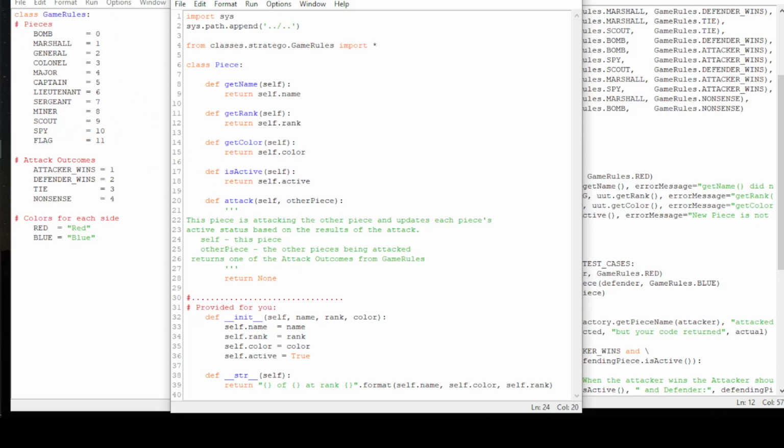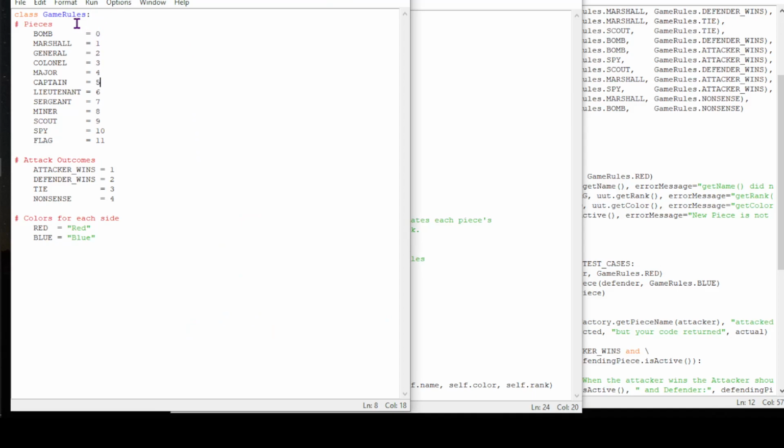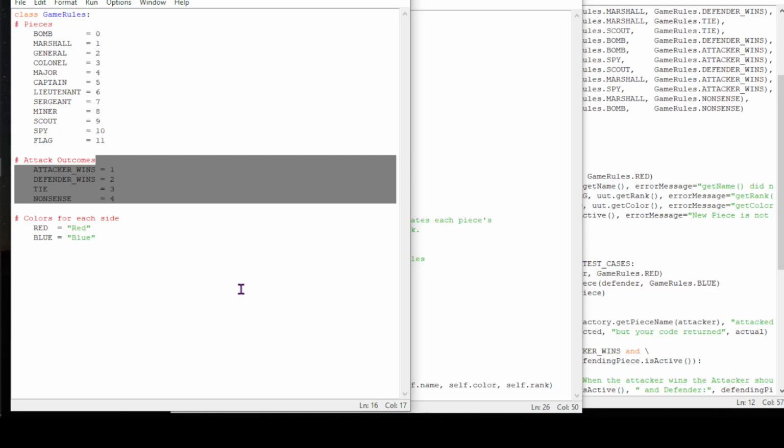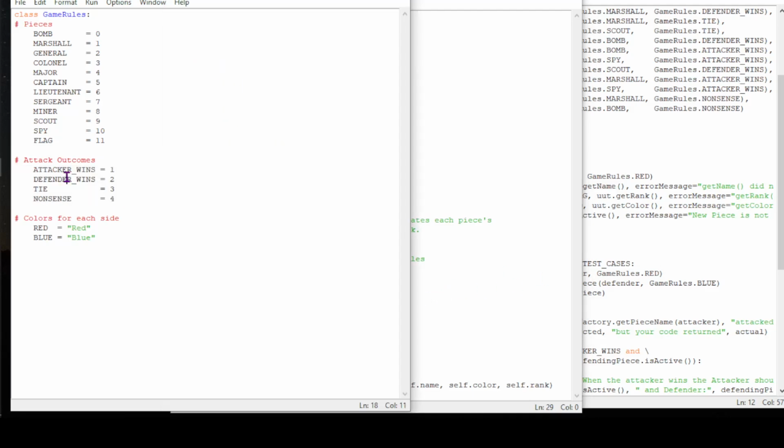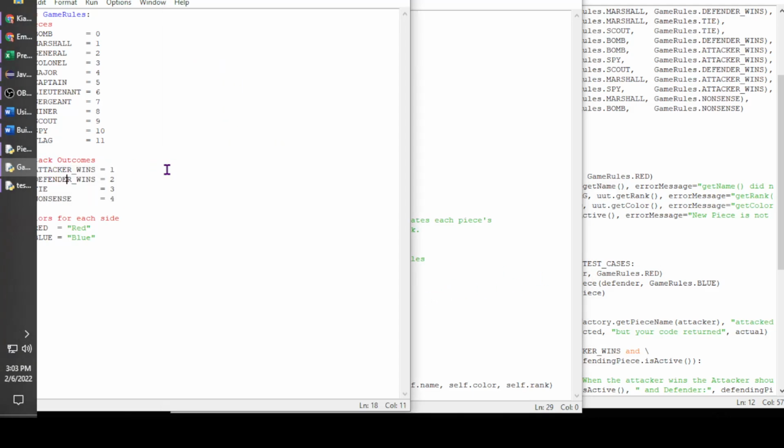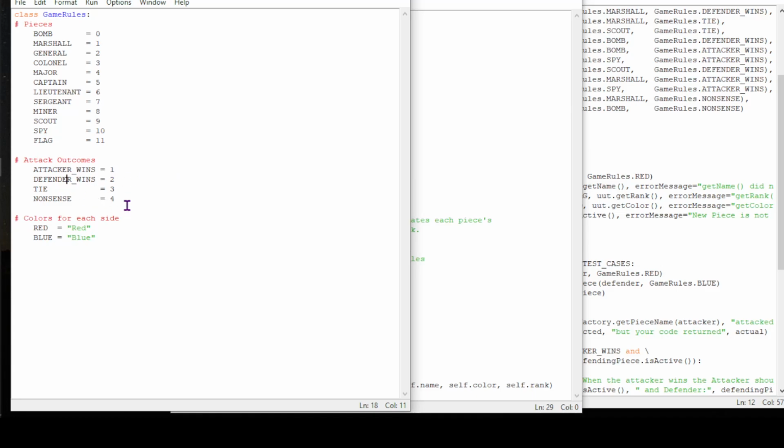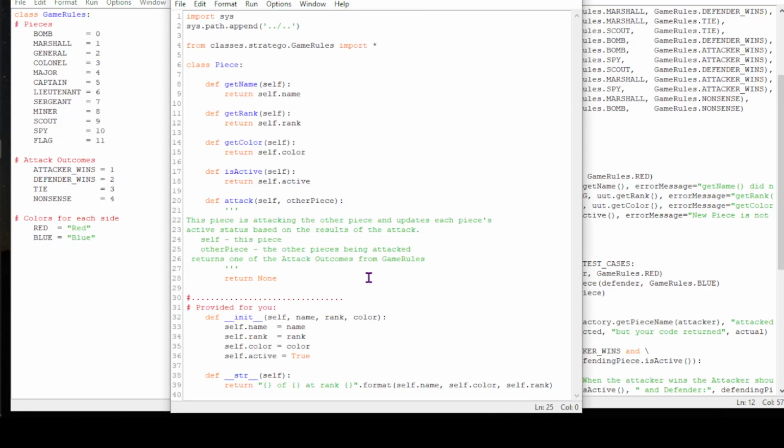So the game rules class over here has a bunch of variables set up pretending like they're constants. Again, they don't have constants in Python, but this works well enough for us. So this class just simply holds data that helps describe the game rules. So our game has red and blue players. We have outcomes that we're going to return back. So either the attacker's going to win, the defender's going to win, there's going to be a tie or nonsense, and then there's all the different players that can win.